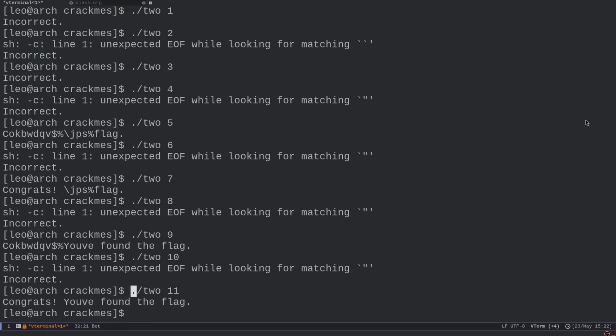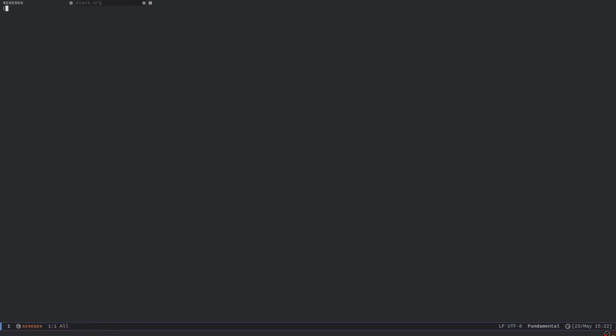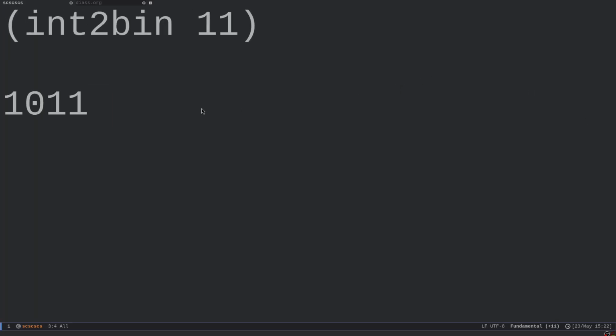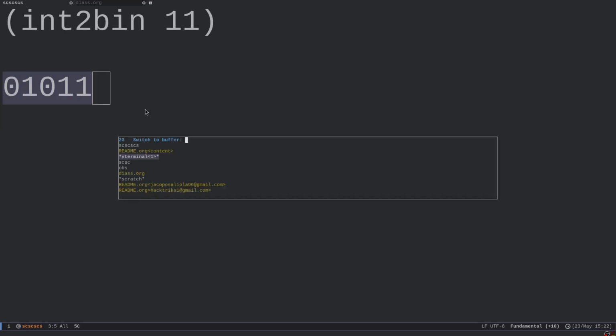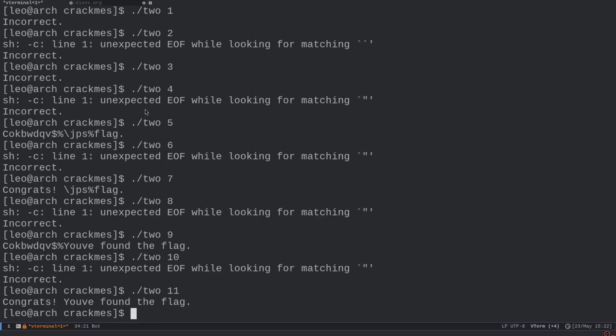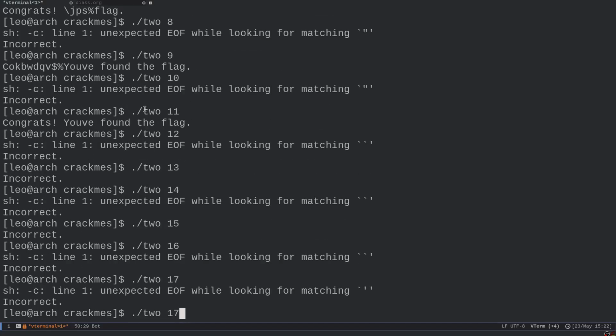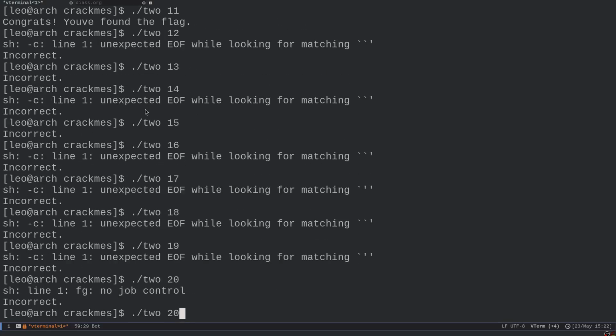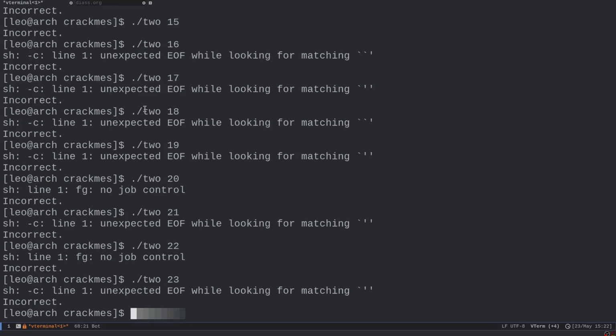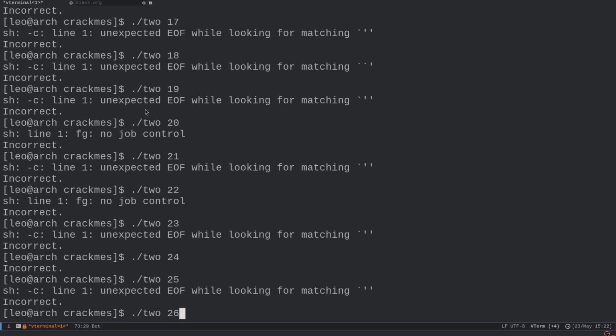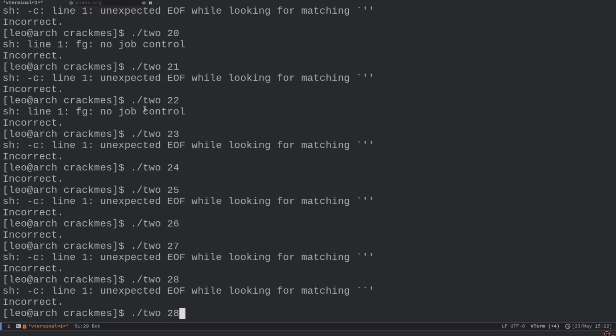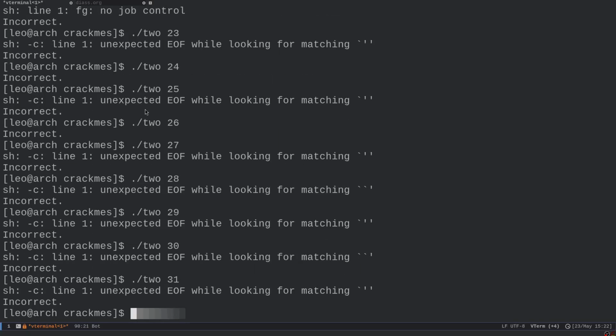I can keep going. Now, 11 in binary, if we check int to bin 11, is going to be 1011, which means that it has a 0 initially. So basically we have the first, second, and fourth chunk that we XOR, and this is going to give us our format string. If you do 12, incorrect, 14, 15, 16, and so on up to 31, and then 32.